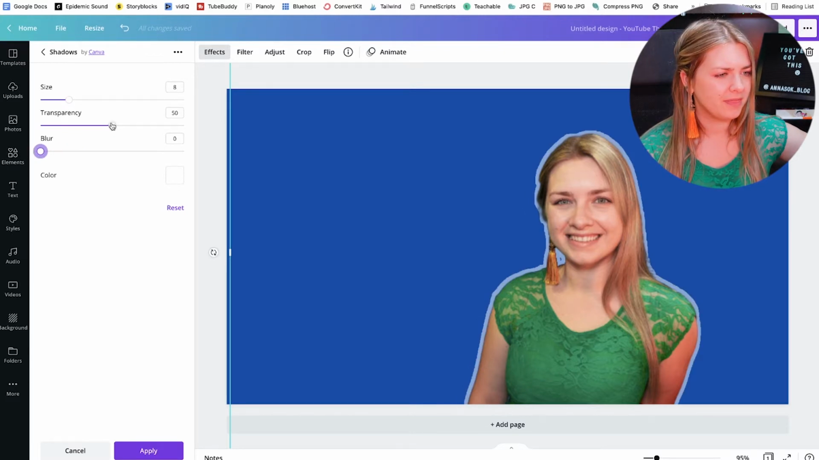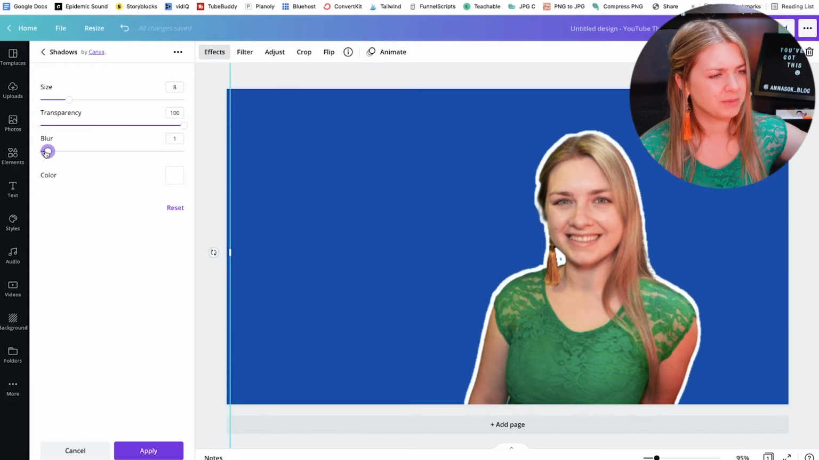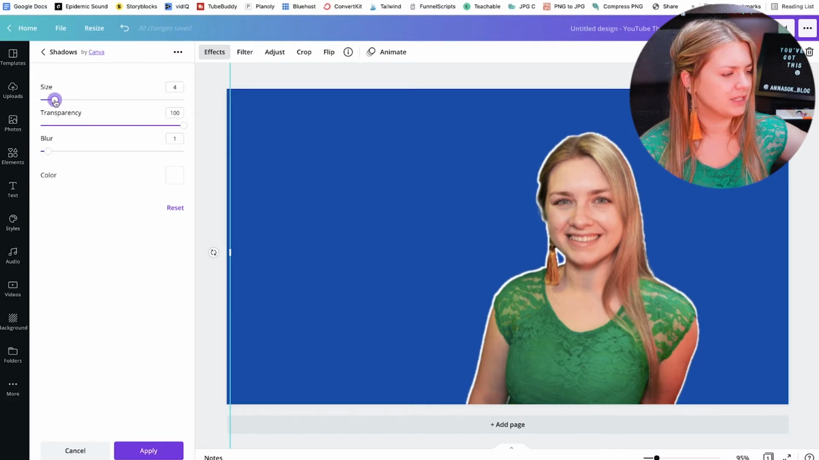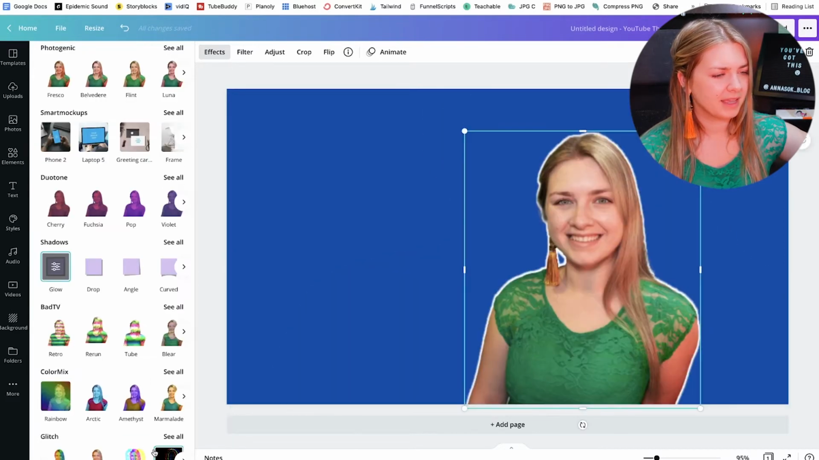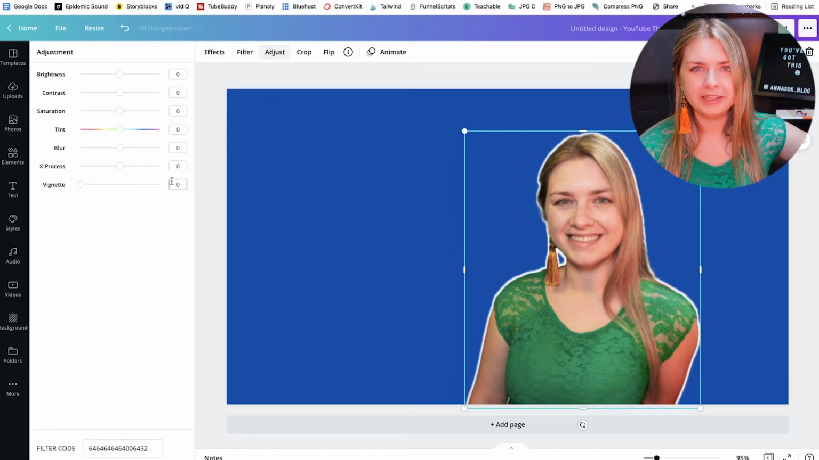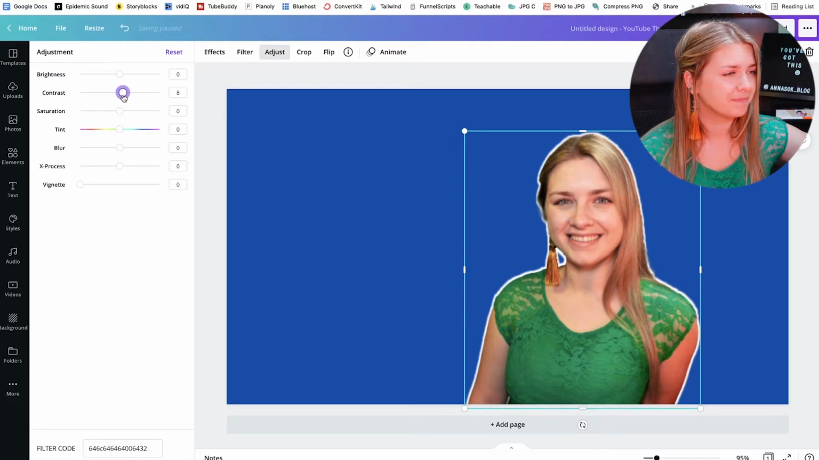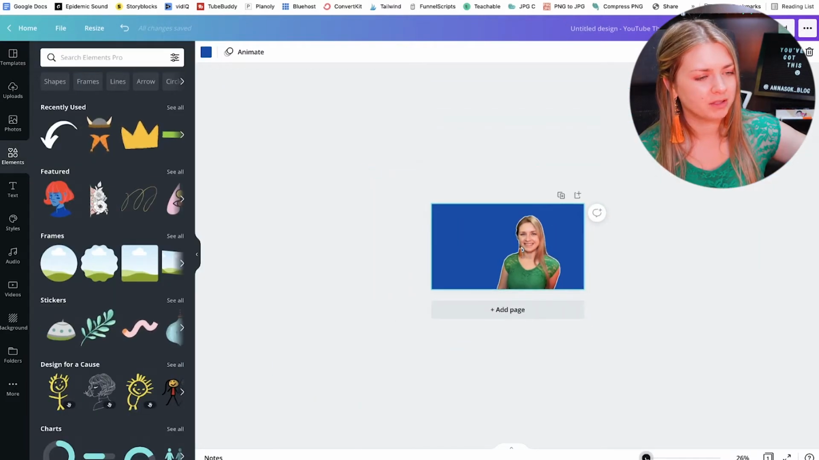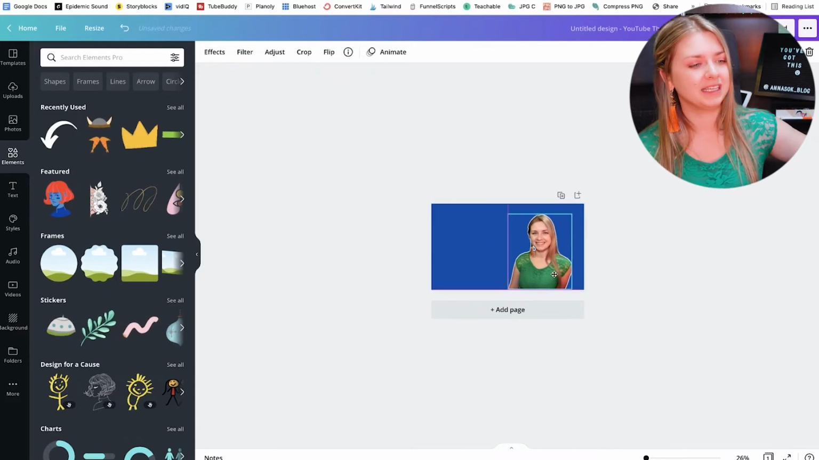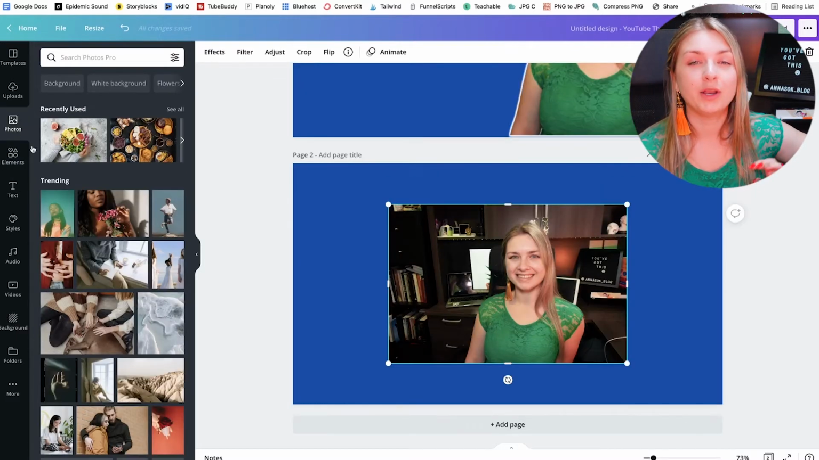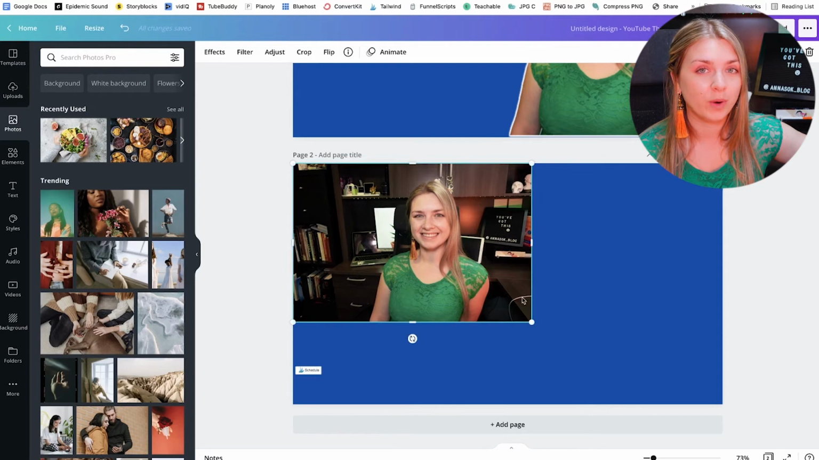But I think I'm gonna do 1, transparency all the way up, size maybe smaller, and apply. And this, you guys, is how you create an outline. Completely free, except the part that it is a little bit blurry. It is still for a YouTube thumbnail. This is about from where you'll be seeing it. It looks pretty good.